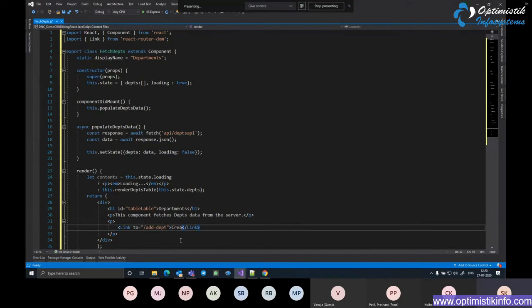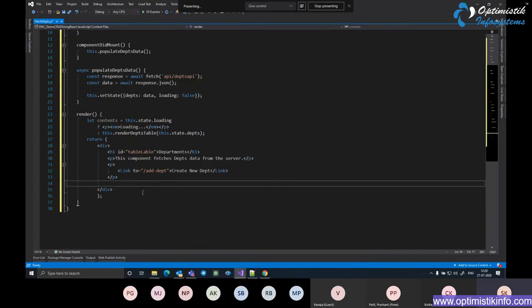And here I have the title as create new department. And after this paragraph, I want to inject the value of this contents variable. So here I say curly braces, that is handlebars, and contents. So that's my render method ready. Here again, we have a requirement of creating another helper method, renderDepartmentsTable.